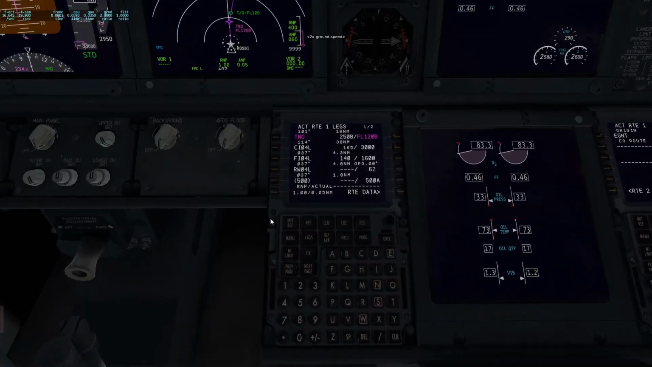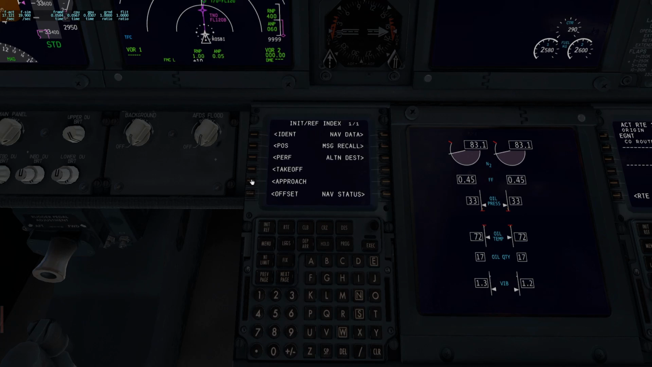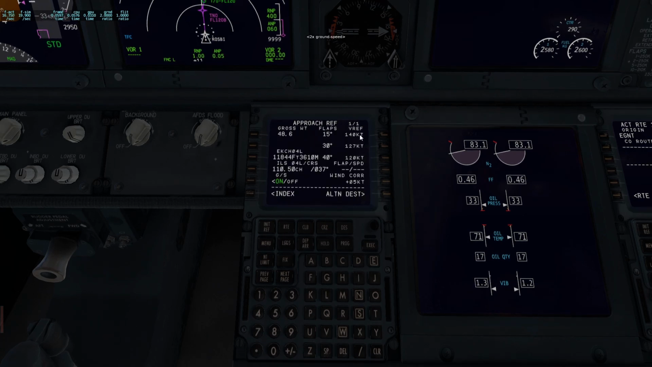Now, what you want to do is, on your descent, you want to go into init ref index, and you want to go onto approach. Once you're in here, you want to set your selected flap. So we want to go flaps 30, so we'll just click on that. We'll put it into there.